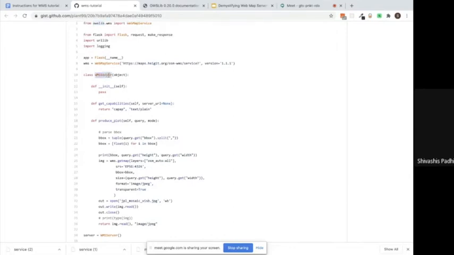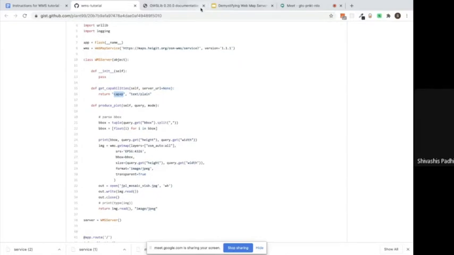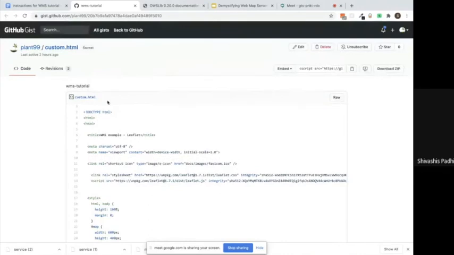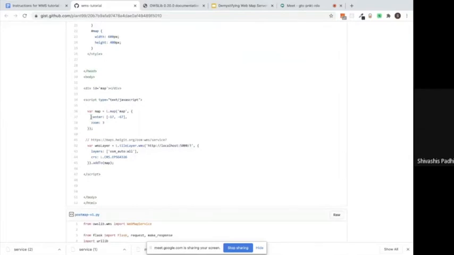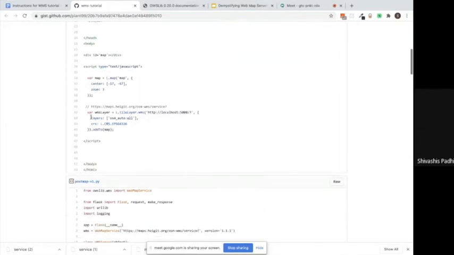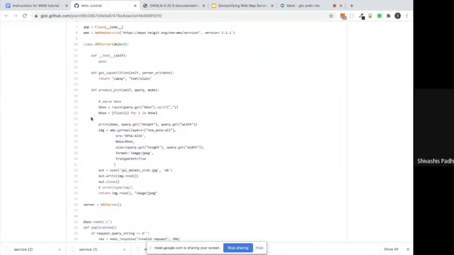There is a web map server class, and it has a get capabilities, where I'm just returning some dummy values, please don't mind. What Leaflet does is it doesn't get capabilities unless it asks for it. You can write your own capabilities document, but you don't have to do it now. It's not that important. Making a capabilities document is like we saw here.